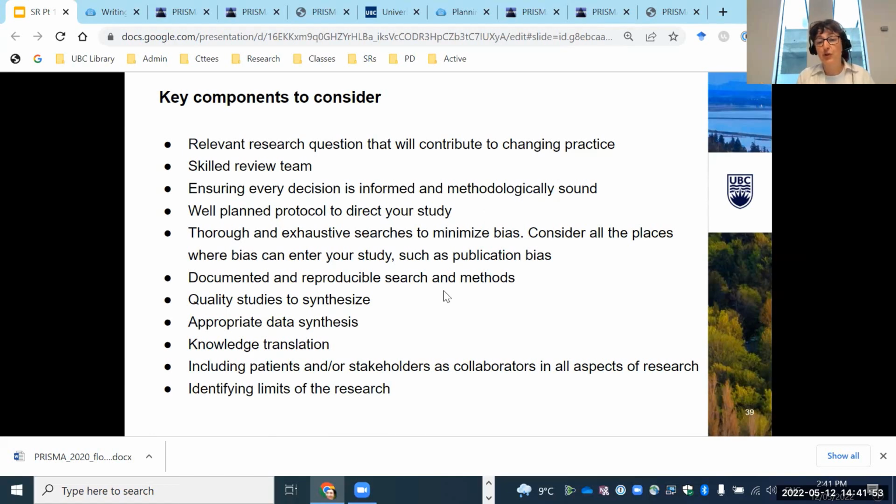Documented and reproducible searches and methods, we've discussed that, but it's a very important piece. It's to document your choices. As you go through the search, you will be making many choices, and to keep track of that for yourself and for reporting in methods.